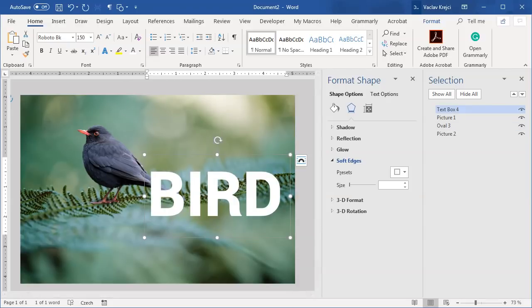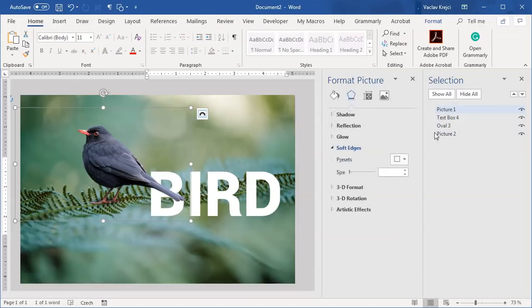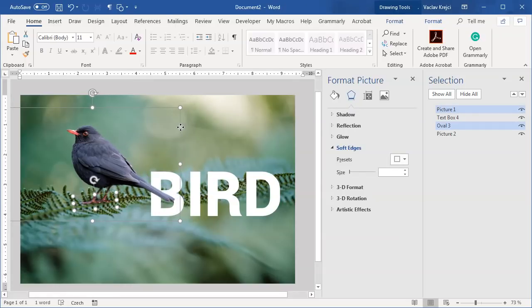Now I will select this text box, and in the selection pane I will move it below the picture, just so that the tail of the bird is above the letters. So I will position it a little bit better, like this. Maybe I will move the bird as well, more to the left.